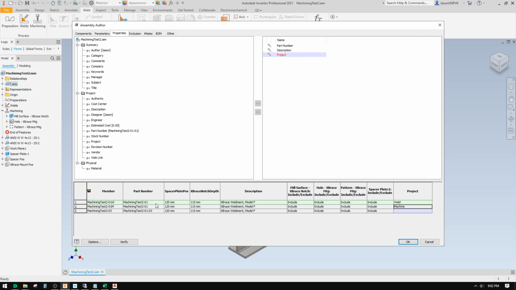So what I'll do is I'll go through my table, 120 millimeters, 115. The name stays the same. In the welded version, I'll press E to switch to exclude. So I'll exclude the machining. It does get the spacer plate, so I'll keep that included, and that's it. So the difference between -01W and -01M is that this one includes all the machining and this one excludes it. Okay, so that's how you have two different versions.